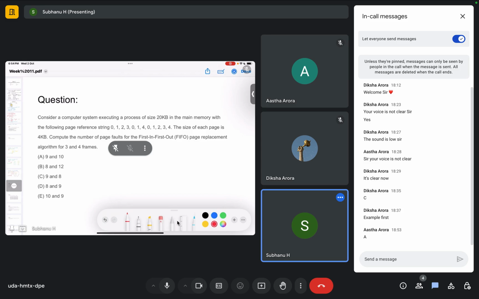Okay, so I have to maintain a queue. 0 comes, page fault. 1 2 3, 1 2 3. Okay, here it is done. Now 0 comes, that is not a page fault. 1 comes, it is not a page fault. 4 comes, now 0 will be replaced, 4 will come here.